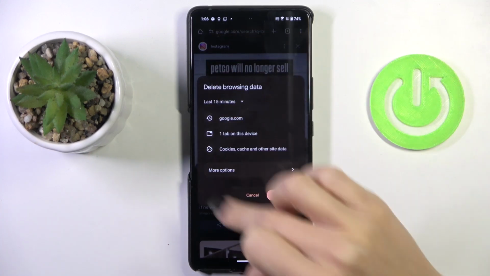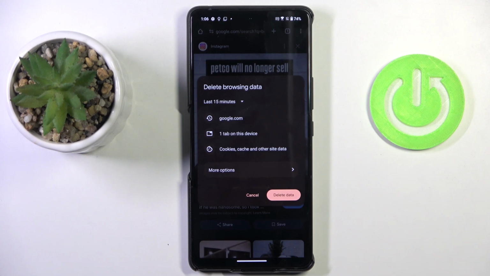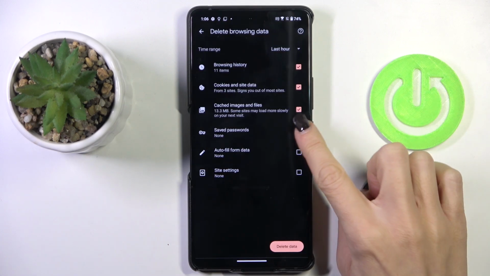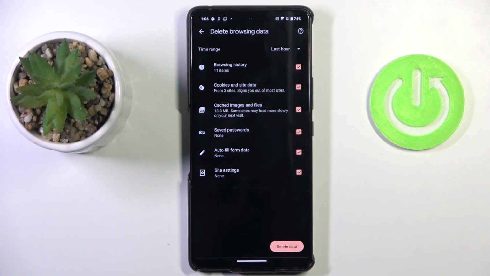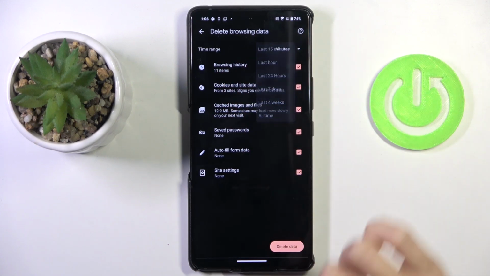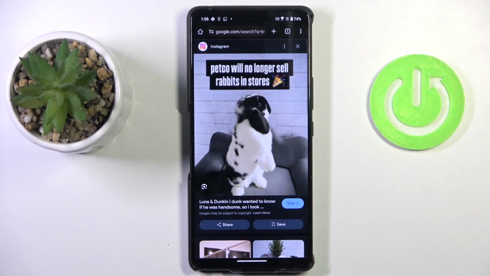Here, you can either perform some quick cleanup or mark more options. And here you can customize it fully, so you can also mark saved passwords, auto-fill from data, or site settings to be removed. So just mark the information that you want to get rid of, then choose the time range and mark the data. And that's it, that will be all.